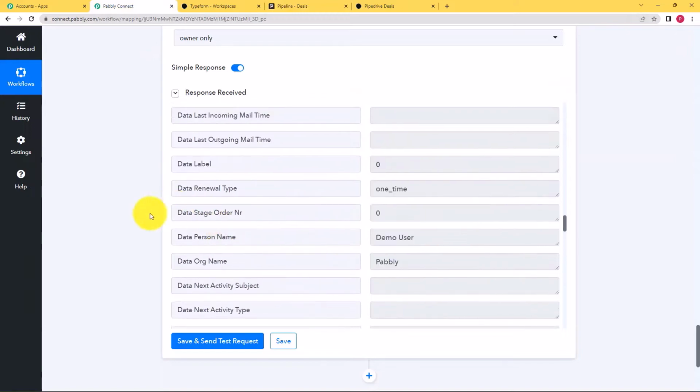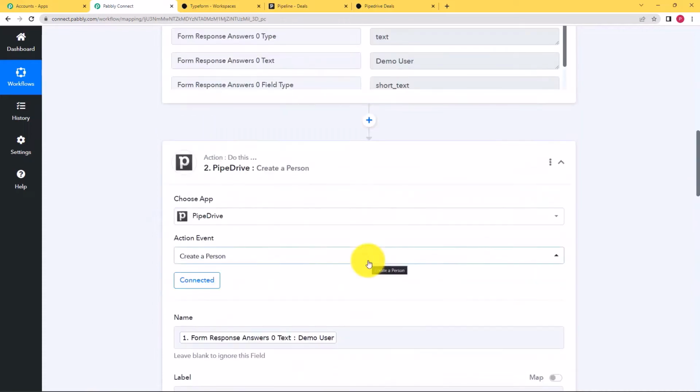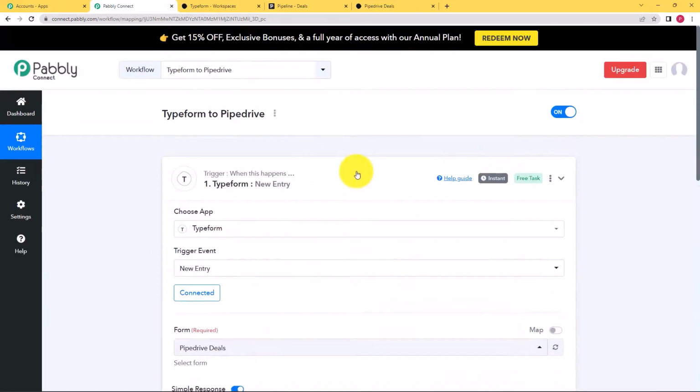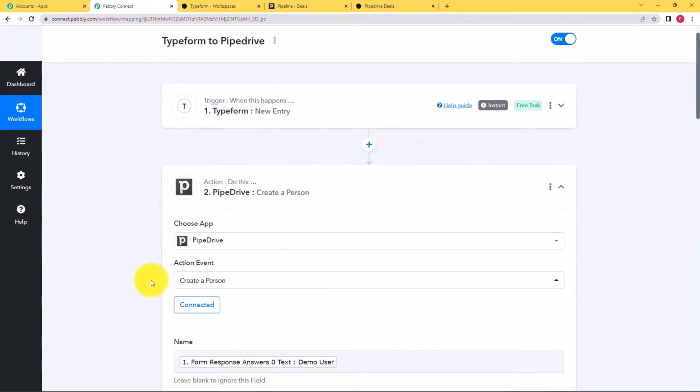So let us do a little recap of what we did. Let me just close all the tabs to make it easier for you to understand. So this was the whole workflow in 3 steps. The first was the trigger application, that was Typeform. So you gave the event as new entry. Like anybody who submitted a new form in Typeform will be forwarded to Pipedrive for creating a new deal. But before creating a deal, Pipedrive is supposed to have a person of that same ID. So our next step is going to be to create a person in Pipedrive. Then you created a person in Pipedrive.